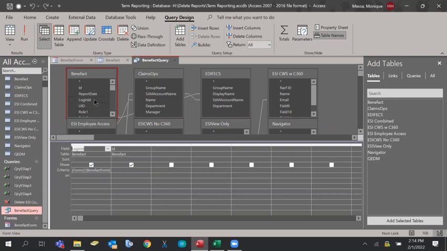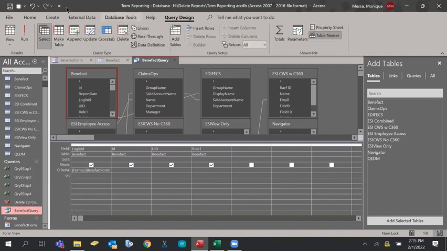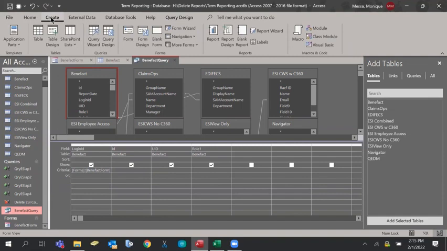Login ID, just to start with. Okay. Now I'm going to create a new form, maybe create a form.